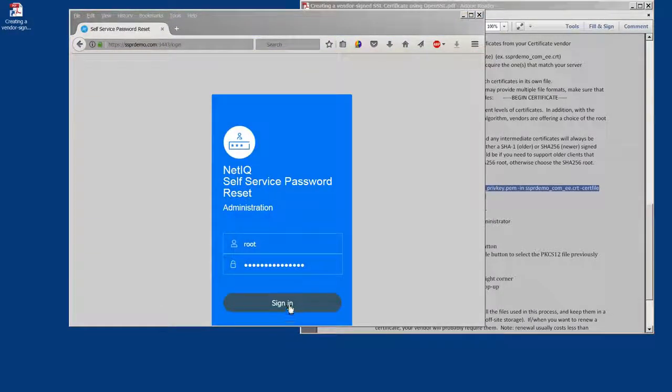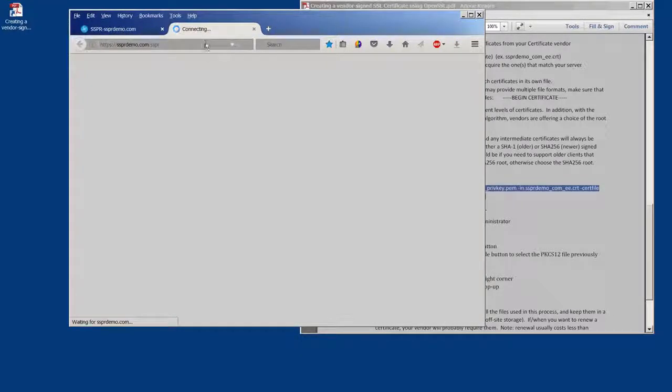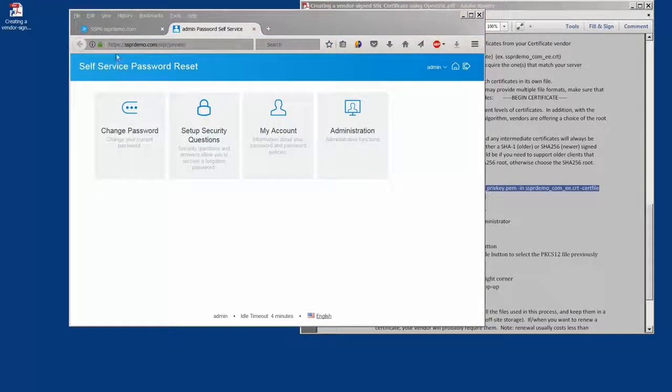Now that the appliance is rebooted, we can sign in and go ahead and go to our SSPR application. Now we can see that we have a green certificate here, a green lockbox, and though we have been set up the certificates verified by GeoTrust, we now have accomplished our purpose.